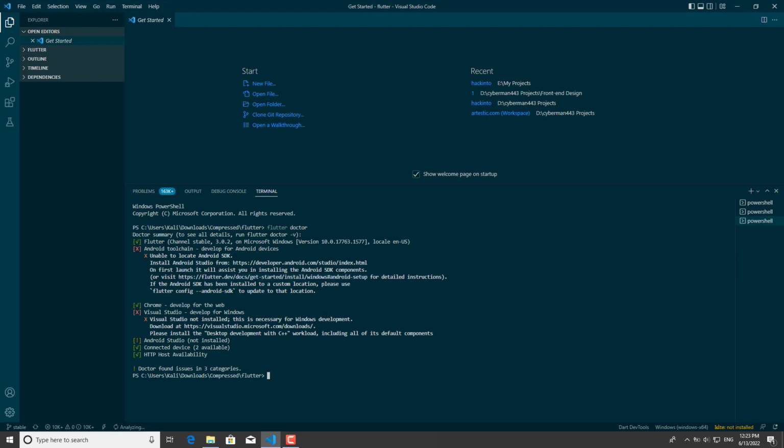Now we can see that after we ran Flutter doctor, it brought some hints for us, okay? About our Flutter: Flutter is installed, Android 14 is not installed, Chrome we have. We have two available connected devices. One is our Windows SDK manager and one is Chrome, okay? But we don't have the Android SDK.